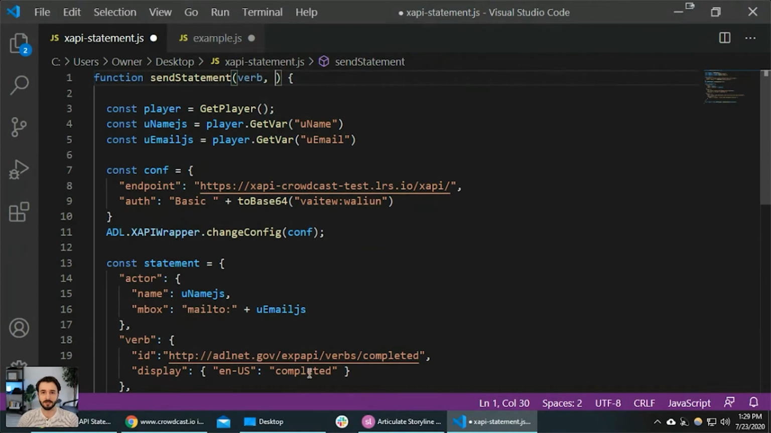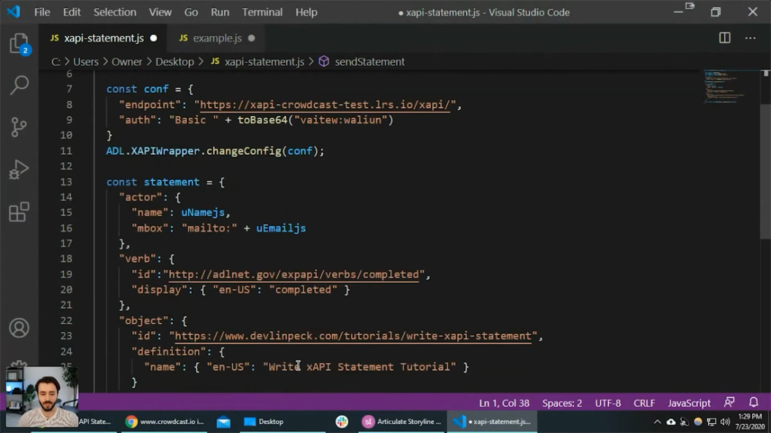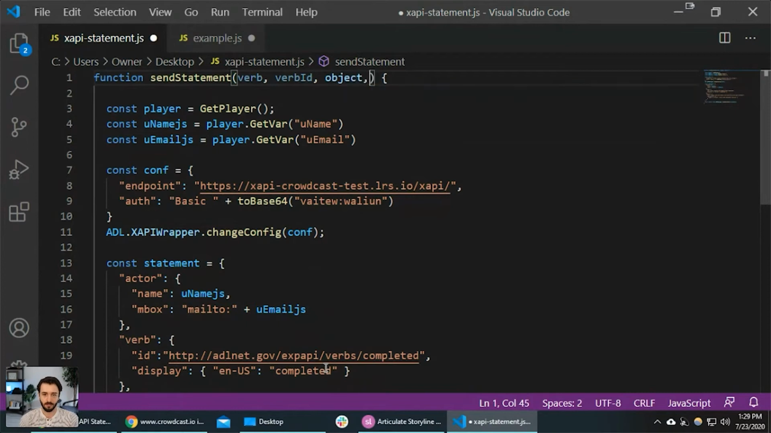That'll just be the plain English version of it, like how we have here completed. We'll also want to include the verb ID, which will be this right here. We'll want to include the object, which will be that plain name for the object. These are separated by commas, just in case anyone can't tell. And then we want to include the object ID. So verb ID, object, and object ID.